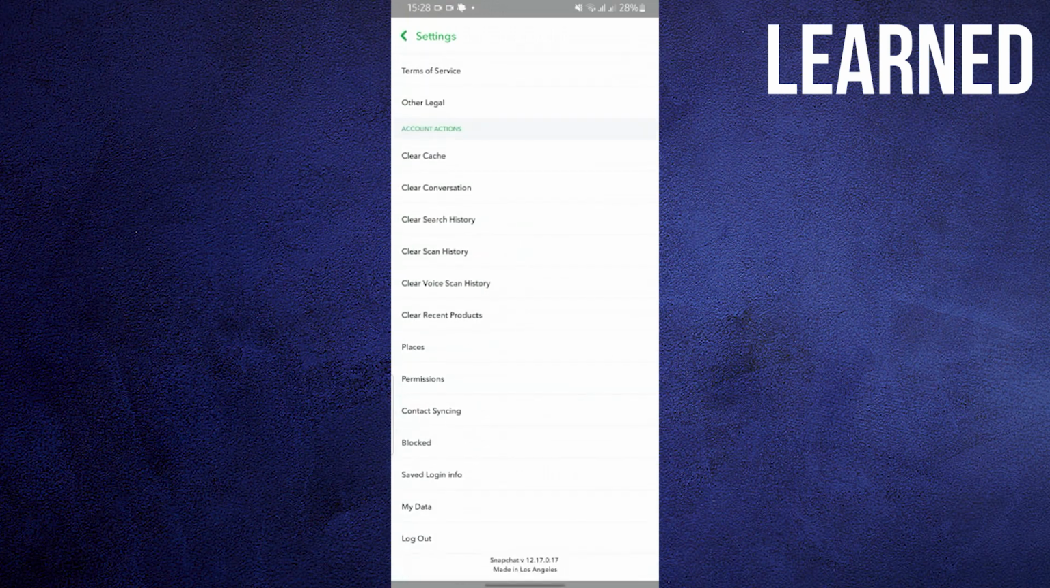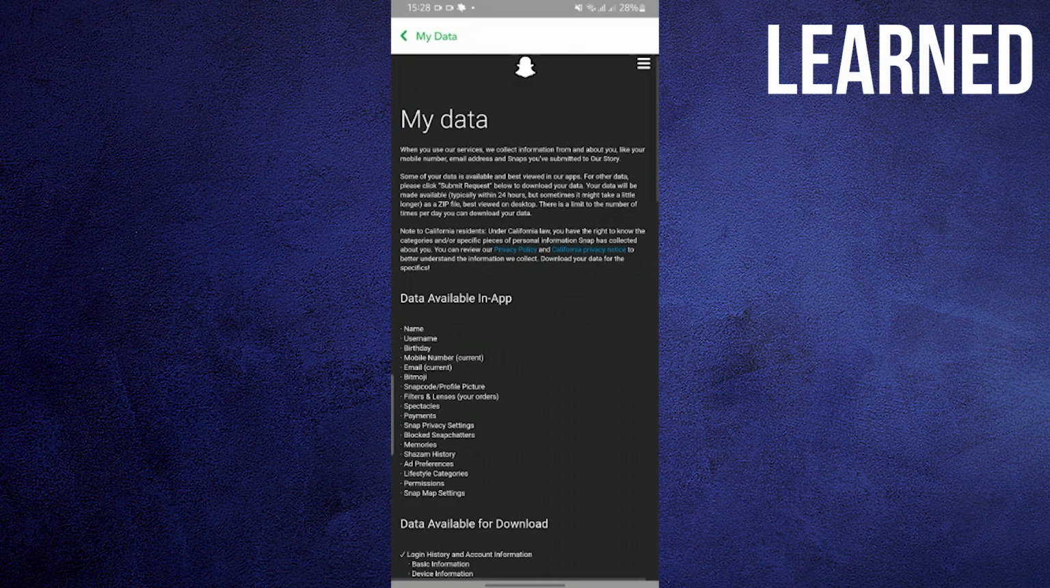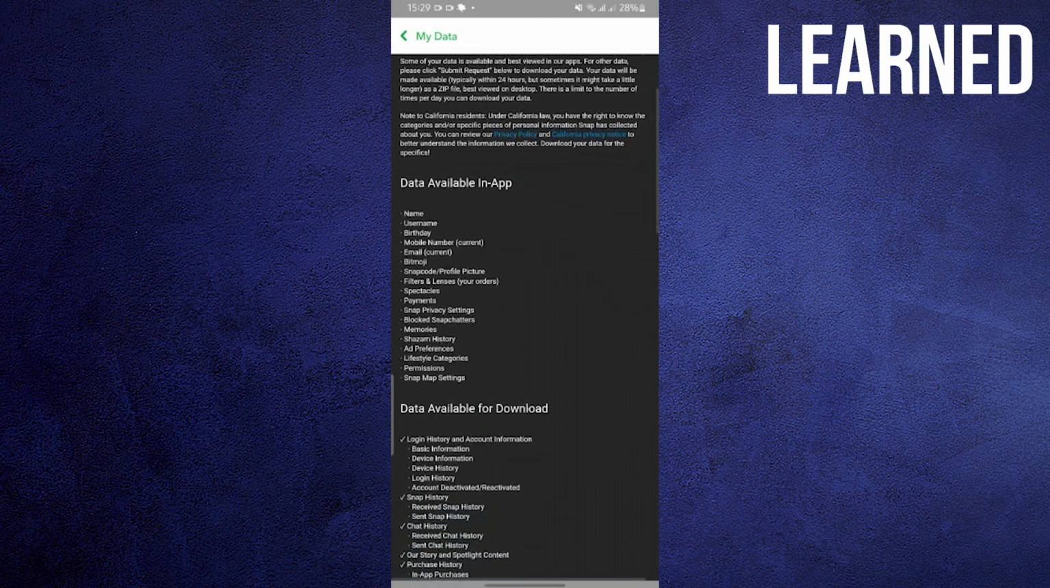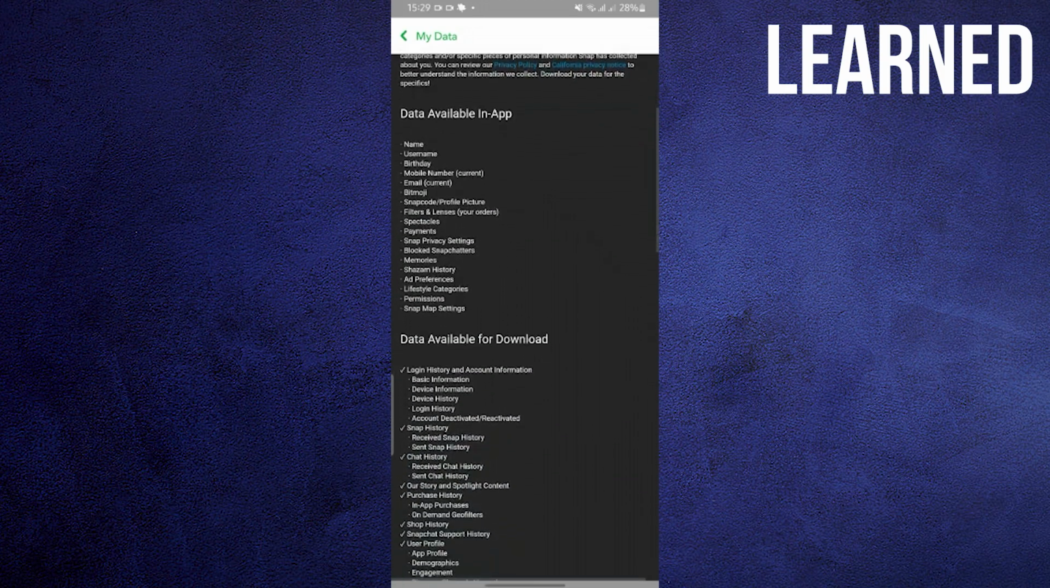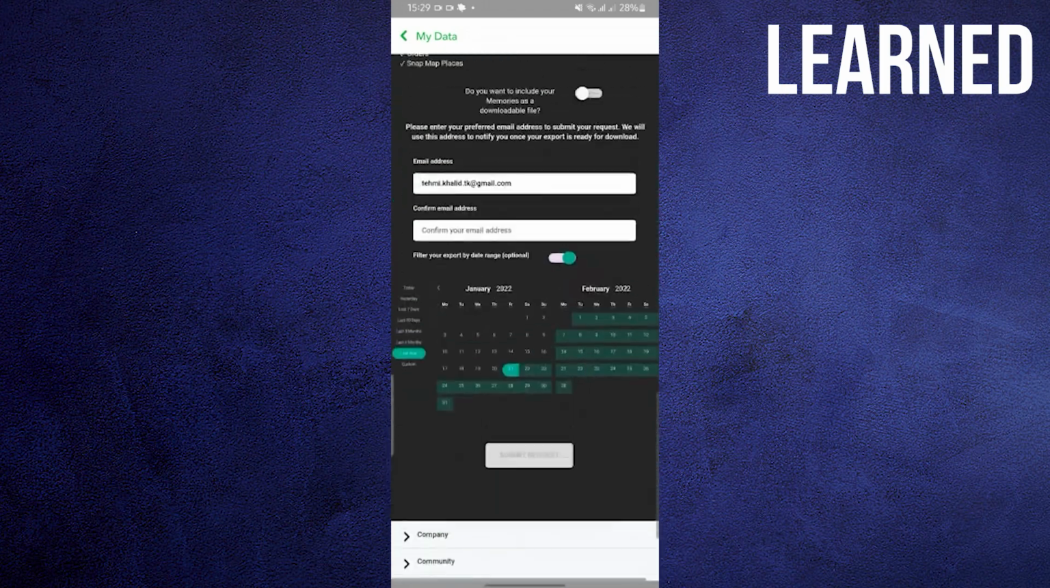Once in your settings, scroll down and look for My Data. Upon clicking, the My Data tab should be loading all your files in one. After waiting for it to load, it should be prompted in. Once you're inside My Data, scroll down a bit more, lower and lower and lower, near the calendar.